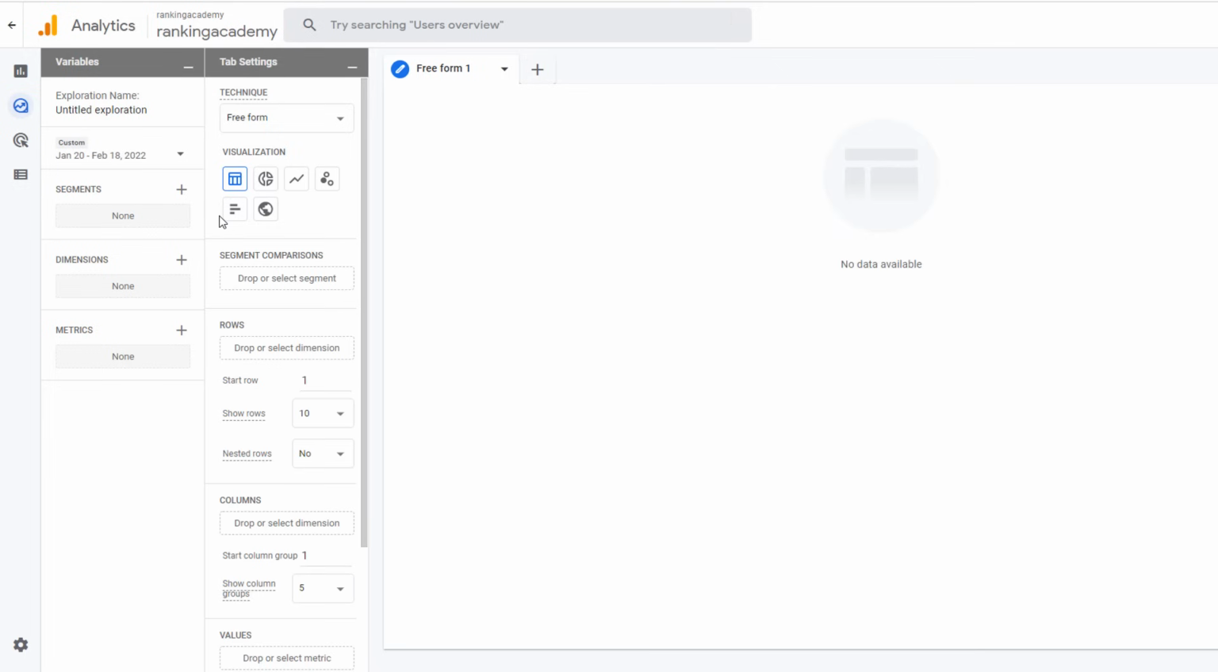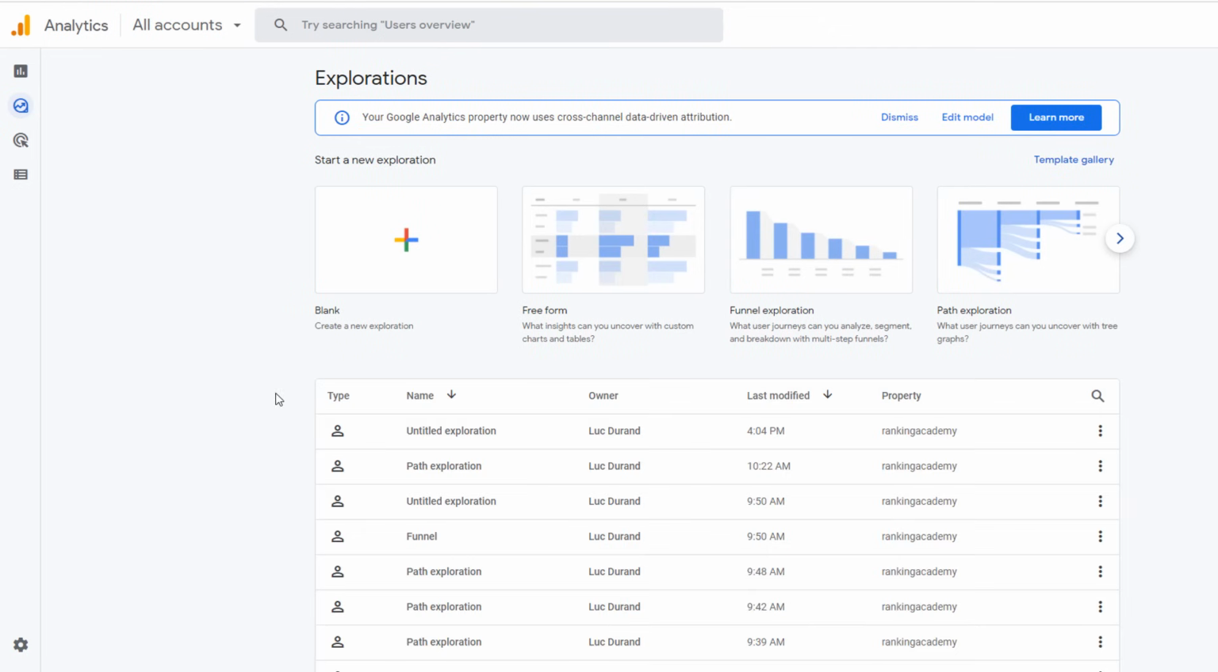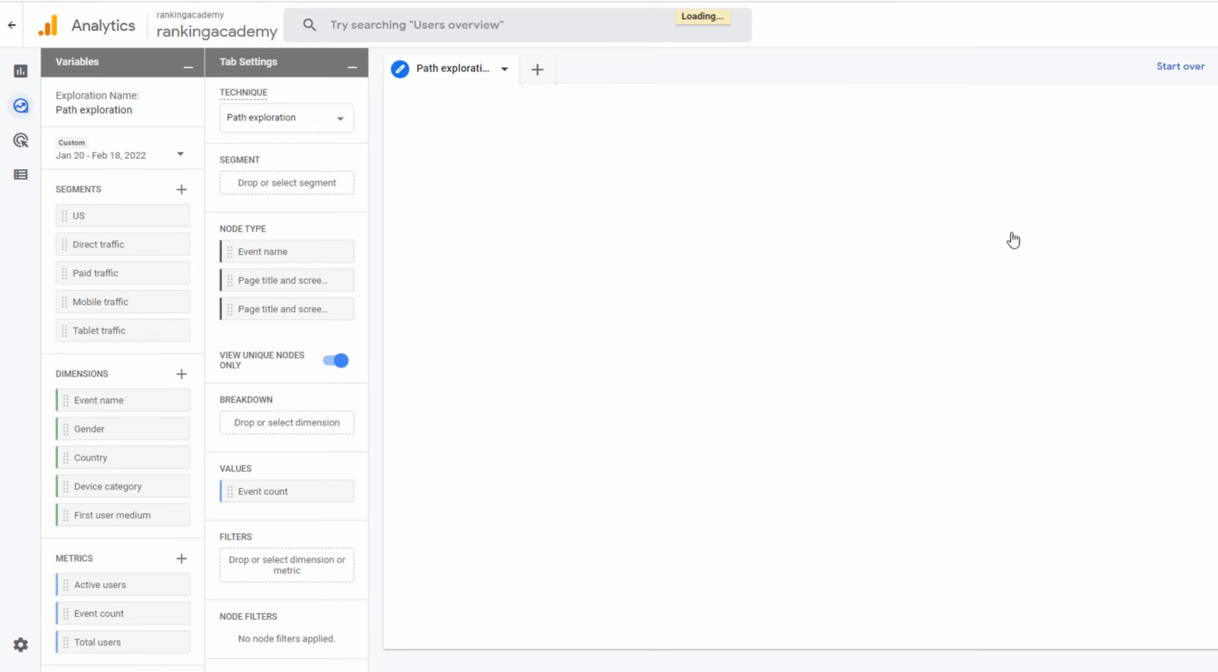I'm conscious this is a tutorial for beginners and this section might feel a little overwhelming, so I'm not going to spend a huge amount of time here. However, so you understand how powerful these techniques are, let's click back out of this and look at one of the existing templates so you can see one of these techniques in action. Let's go for path analysis, which is one of the most popular ones.